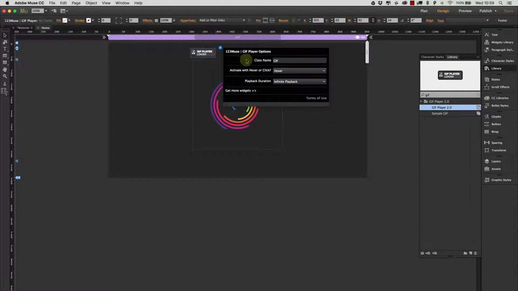We've got a class name. We've got how we want to activate the image, via hovering or click. And then we have playback durations between 1,000 milliseconds and 5,000 milliseconds, and then an infinite playback that'll just keep looping all the time. So let's just leave all those settings the way they are for the time being.